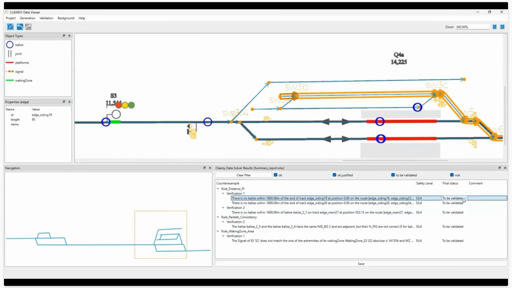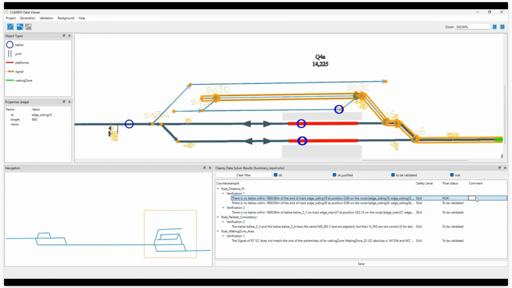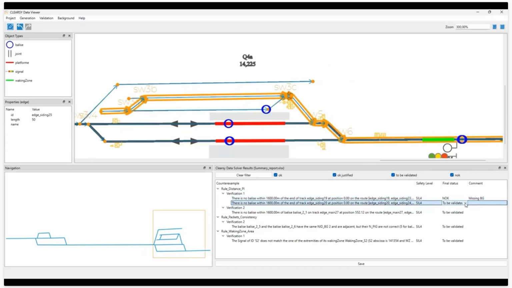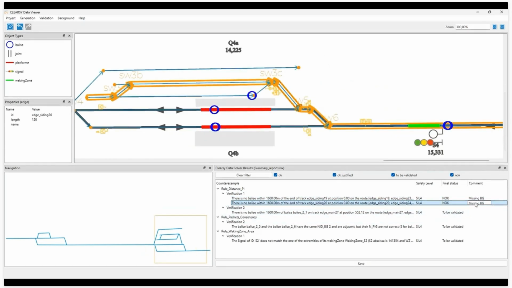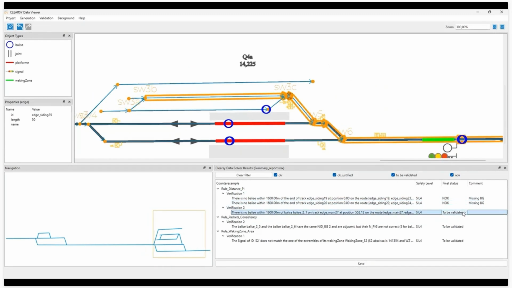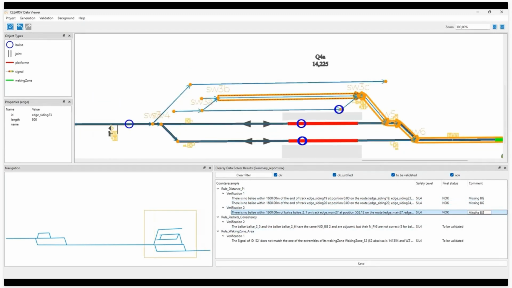I will update its status as not OK and put a comment inside the tool. There is multiple non-conformities because there is multiple paths. So we put the same comments for each non-conformities. And after that, you will be able to see that the non-conformities is not orange anymore, but in red, because it is not OK.